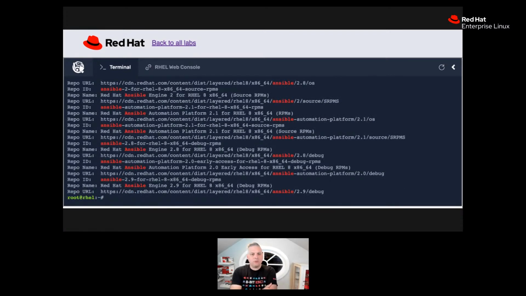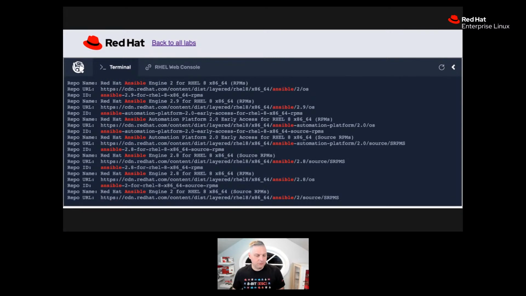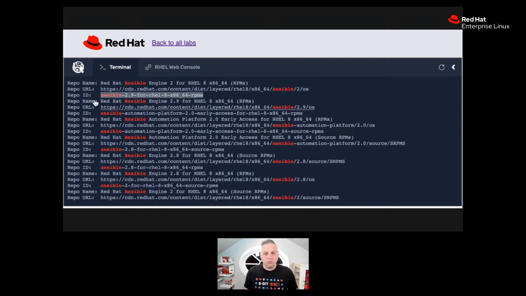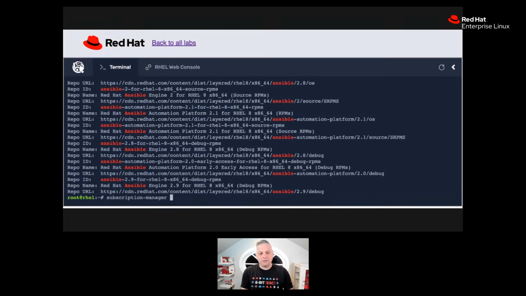All right, so these are all the ones that have Ansible in their name. And the one that I want is the latest Ansible packages. So I'm going to grab Ansible 2.9 for RHEL. I need to find it. There we go. So I'm going to grab this repo ID, and let me just grab the actual string of the repo ID.